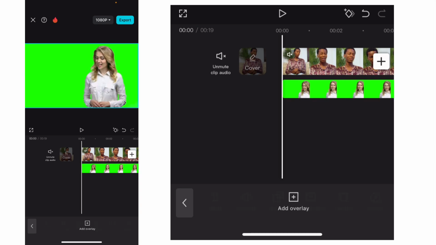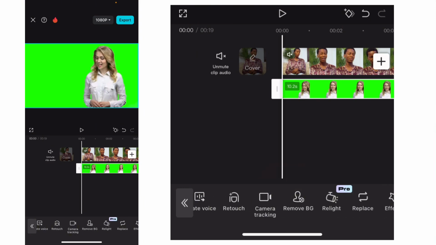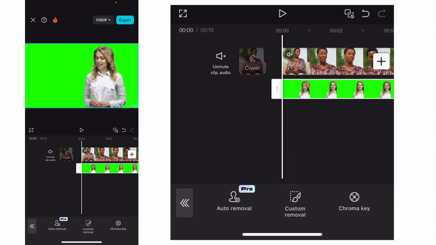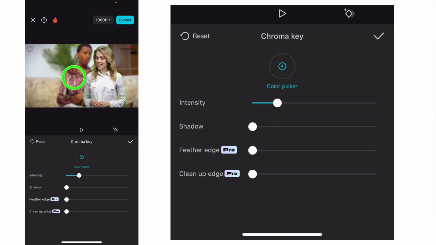The next thing to do is to tap on the overlay, then scroll. You'll see this remove BG, that is remove background. Tap on it, then click this ChromaKey. Once you click on the ChromaKey, you drag it to this screen, then you increase it. I always leave it at 70, then increase the shadow a bit.